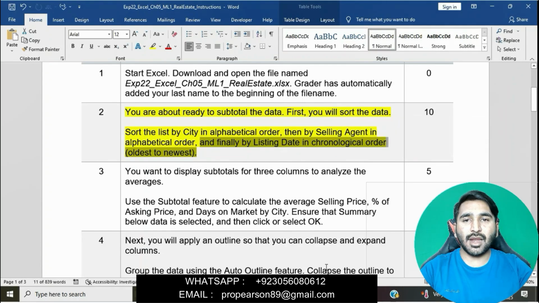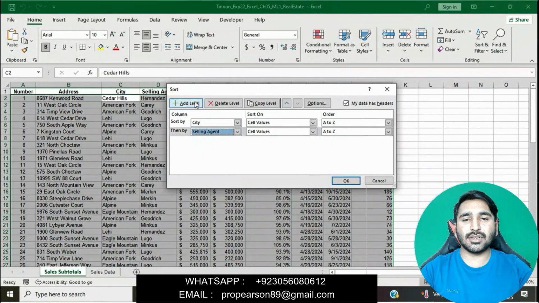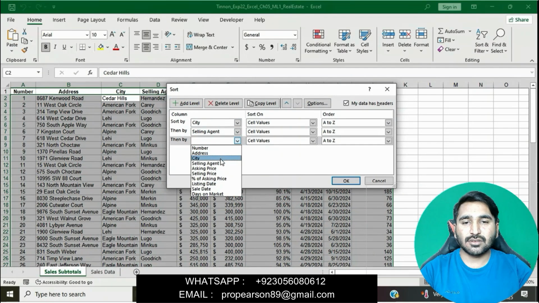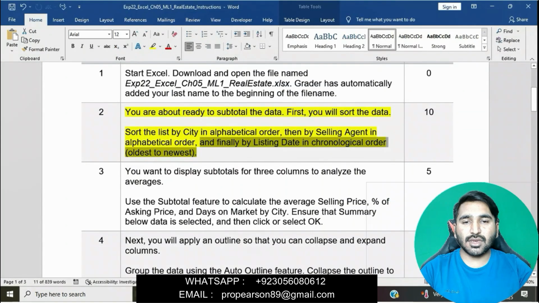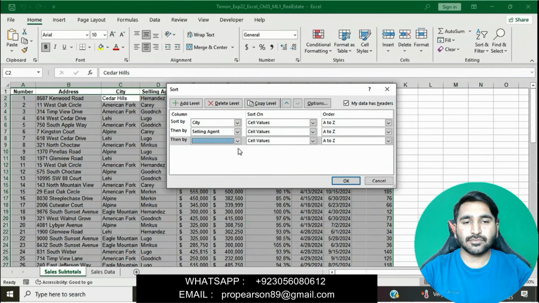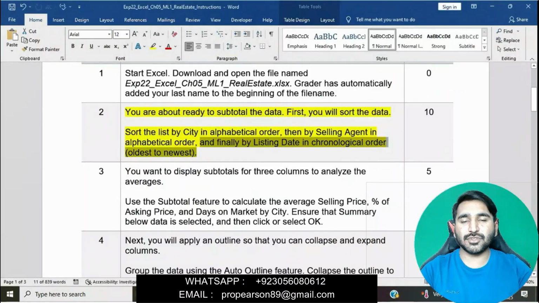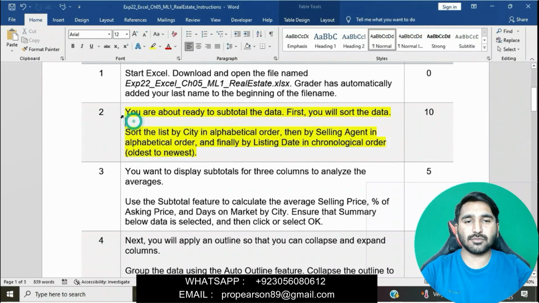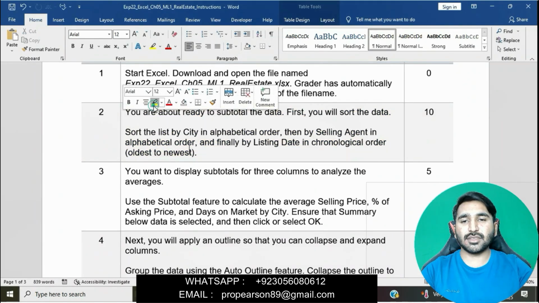Then we will add another level. Click Add Level and select the third level, listing date. You can see here listing date, oldest to newest. Click on OK and this table will be sorted. Now moving on, the next question is question number 3.